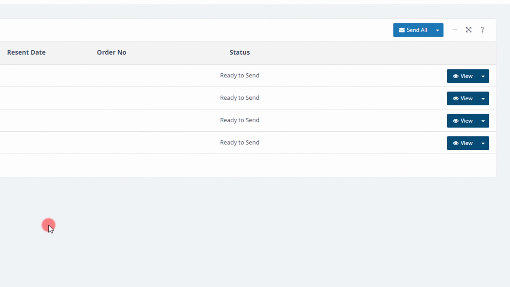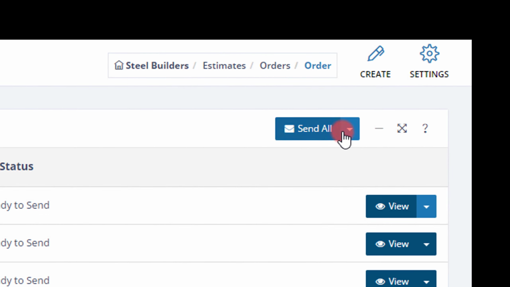The View button allows us to preview the order before sending it, or using the drop-down we can send the individual order. There's also an option below to simply mark the order as sent. You can use this for orders which don't require MyConstruct to send on your behalf, such as phone orders or cash purchases. The Send All button allows us to send batches of orders which can be grouped via the cost center or the work stage of the estimate.